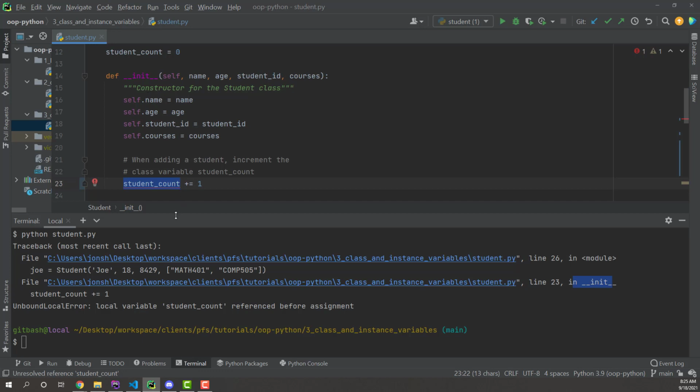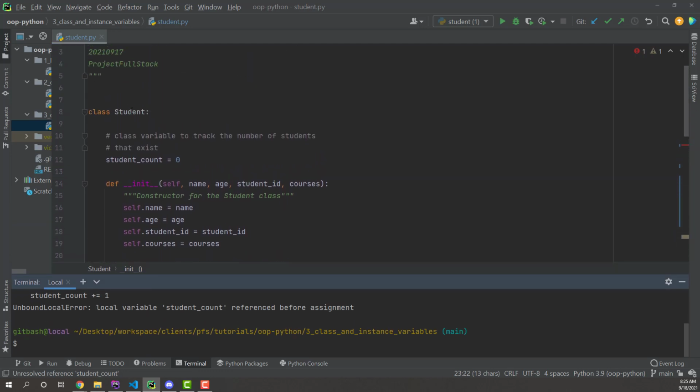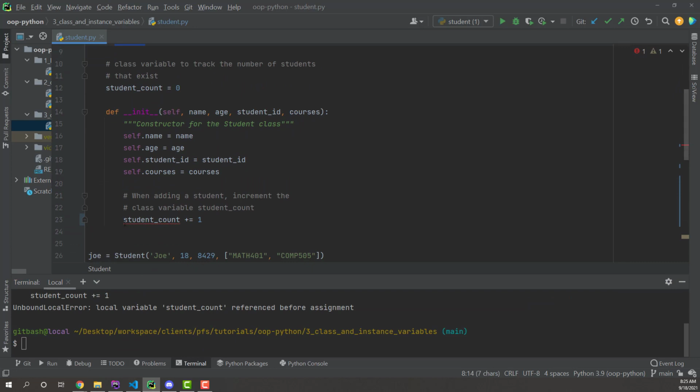And where does it live outside the function? It lives in the student class. So that's why you do student dot student count. And remember, right, dot notation: go into what's on the left, get me what's on the right. And then we're going to add 1 to it.